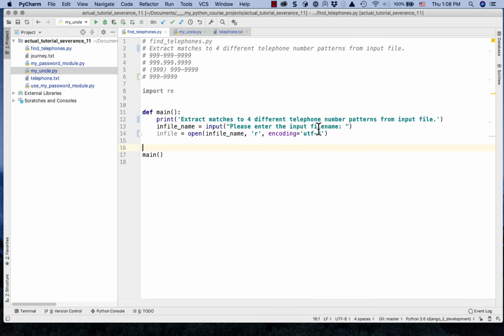UTF-8 text works well for American English. It's a good encoding scheme for that, and so for those of us who are taking this course in English in the United States, that's a good choice for just about every file that we're going to be using. Now let's look at the rest of the code.